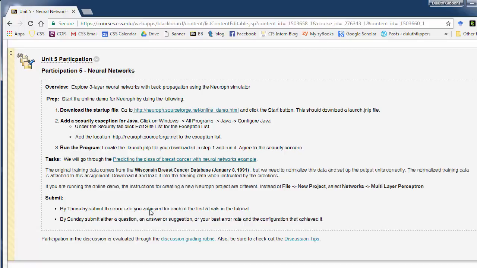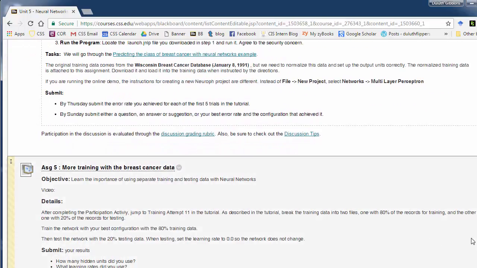By Thursday, our department has decided to use Thursdays now as the standard midweek day for everything. So I'm going to have everything midweek due Thursday night by midnight. You have to go through this participation activity by Thursday at midnight and post the error rates you achieve for your first 5 trials. And then by Sunday, you either have to post a question and answer or your error rates. And then the assignment builds on that.